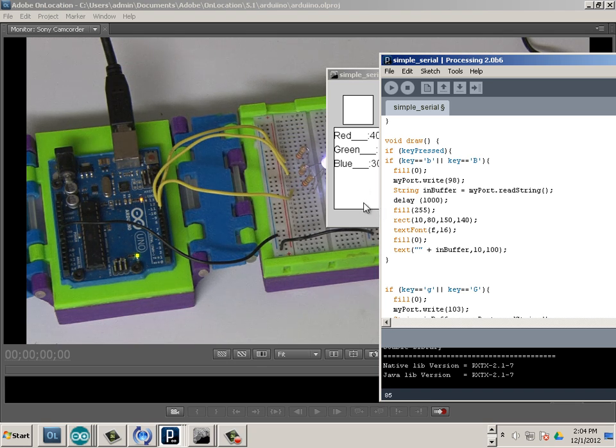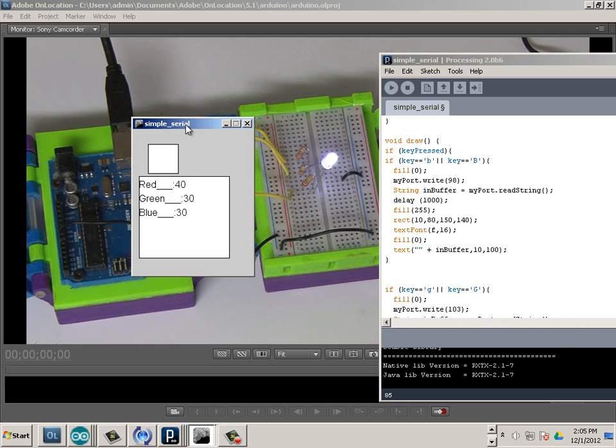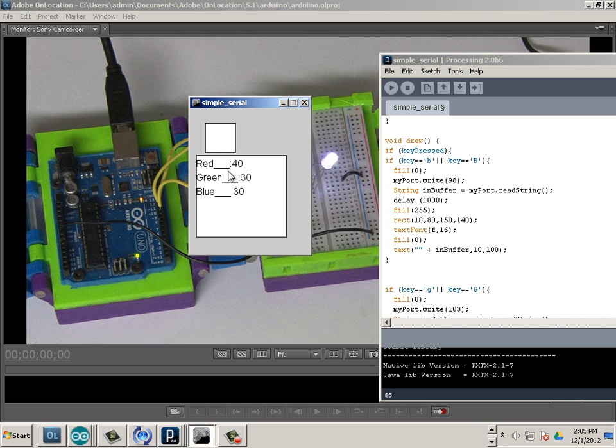Alright, so I hope you enjoyed the interface with Processing to Arduino language and how it works as a very simple understanding thing. And then as we move on, we'll be looking at more and more ways to use this technology. Until then, enjoy.